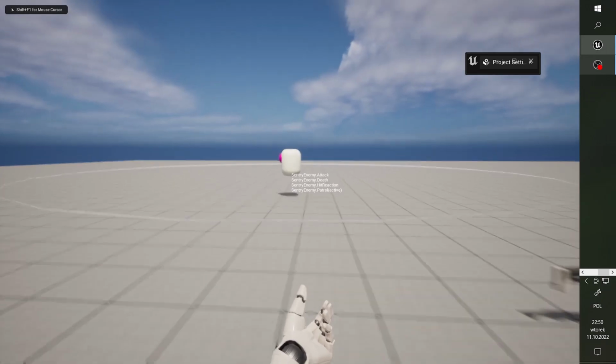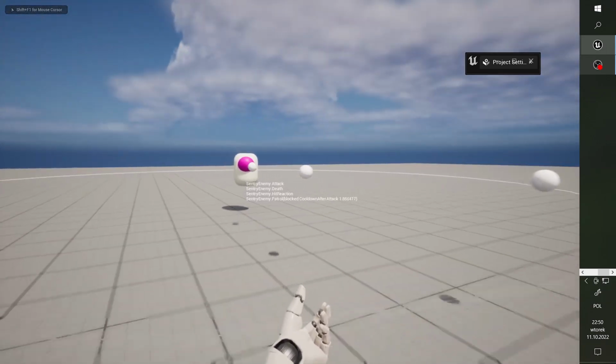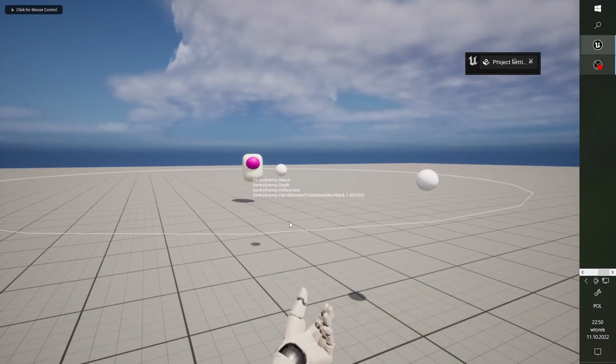Now, as I move into range, he starts to shoot, and now I leave the range and it says that patrol is blocked, and it gives me the reason why. It shows the ID that I've put there, cooldown after attack, and also a timer for how long this cooldown will last.